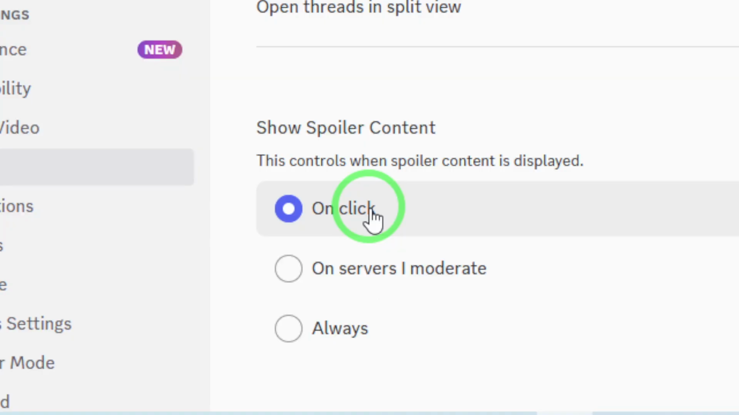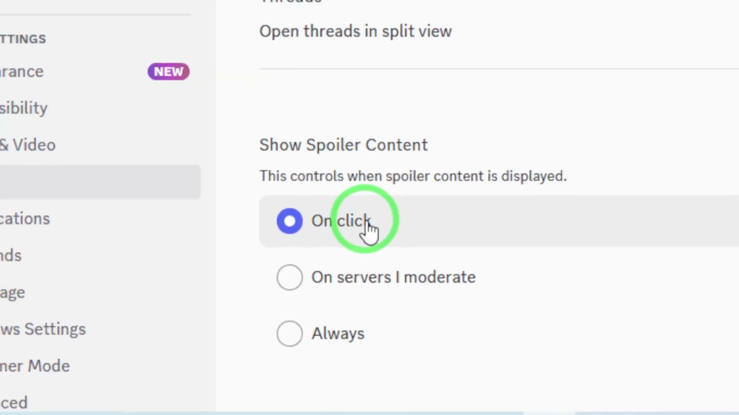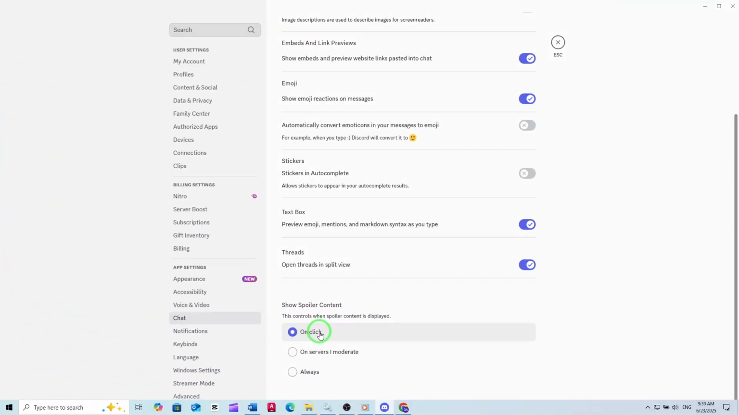That's it! With this setting enabled, any spoiler tag text or images will remain concealed in your chats until you click on them. This is perfect for avoiding accidental spoilers in discussions about games, movies, or anything else you want to keep a secret. If you ever want to change this behavior, just revisit the same settings and choose a different option, like always showing spoilers or never showing them.